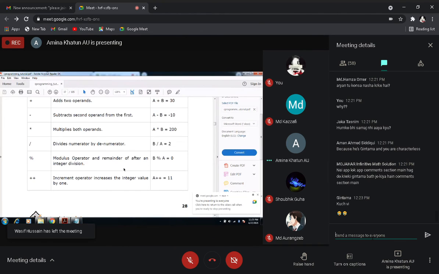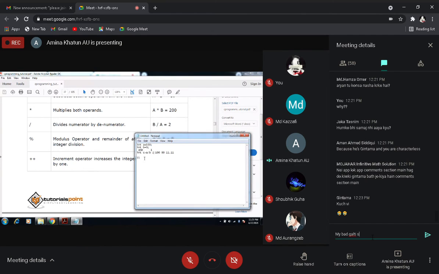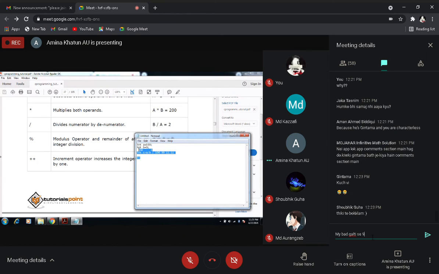So next are the increment operator and decrement operator. Increment operator means double plus. This is a new operator, you do not have any idea about this double plus. This double plus is the increment operator, okay? And this double minus is the decrement operator.